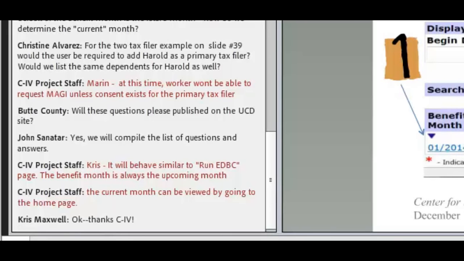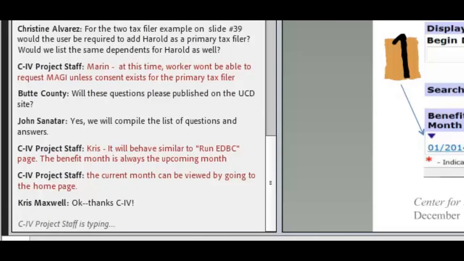And then our next question, for the two tax filer example on slide 39, would the user be required to add Harold as a primary tax filer? Would we list the same dependents for Harold as well? Well, according to the CalHEERS rules, you can only have one primary tax filer. So in the example that we used with Harold and Grace, Grace is the primary tax filer and Harold is the spouse, and that information was listed on Grace's slide.